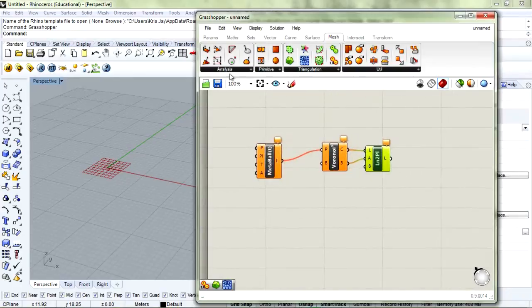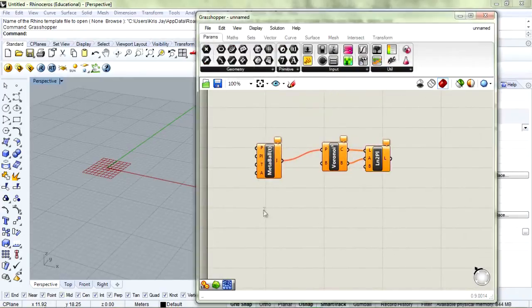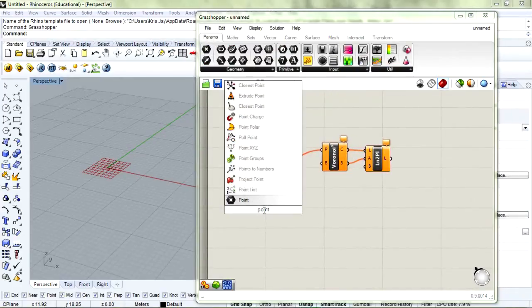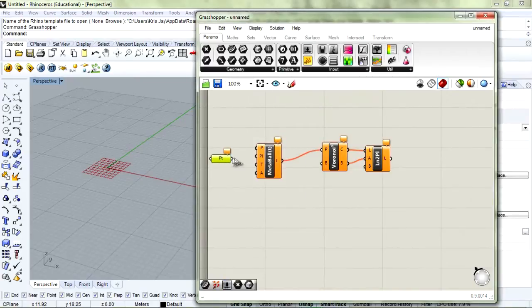So you either get your points from your parameters or just double click and write point, and this is the easiest way to get your commands if you know what they are and you don't know where they are. So if you just click on points and connect them to each other, that's how you work with Grasshopper.